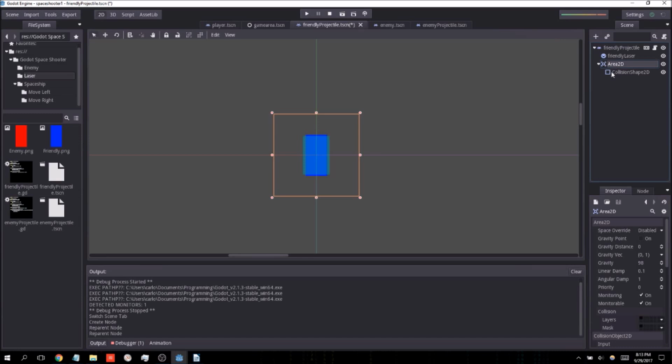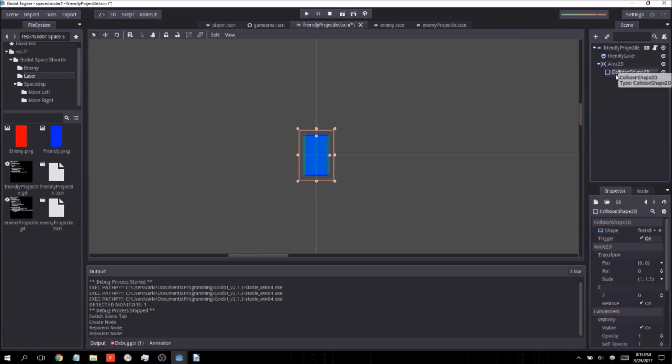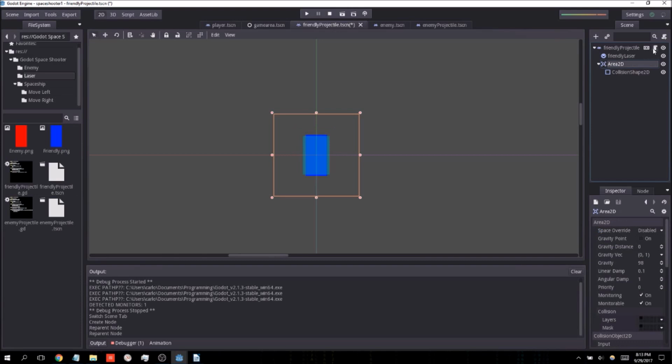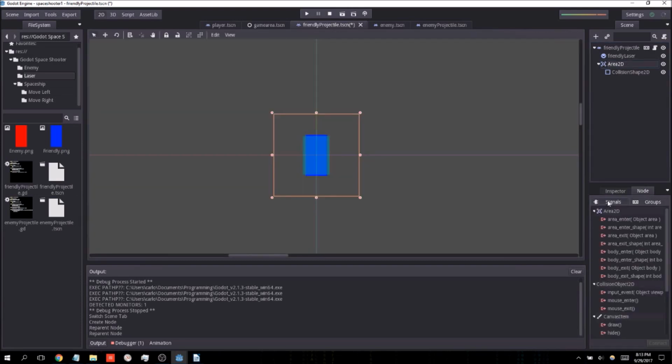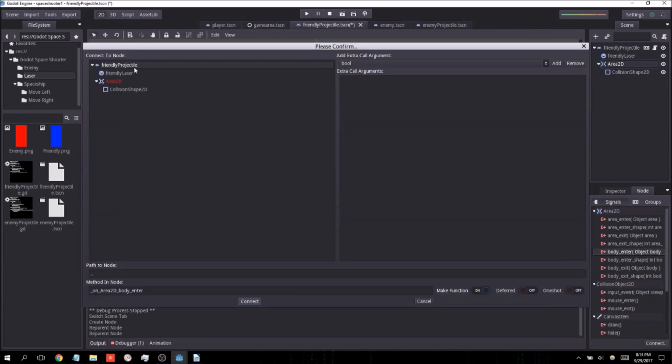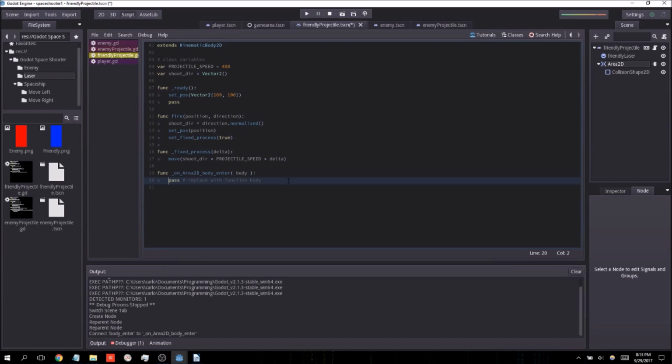So now we're going to go over to the script again. Oh, sorry, we're going to go back to the Area2D node, and we're going to make sure that the body entered signal goes to the friendly projectile. That's an error. We're going to have much of the same in terms of the if statement.